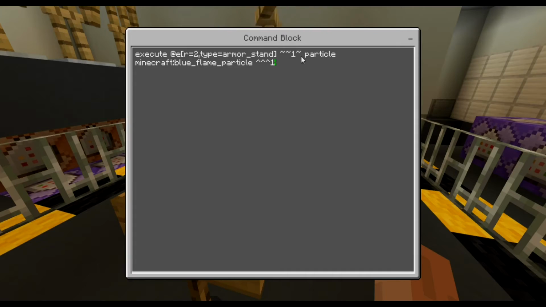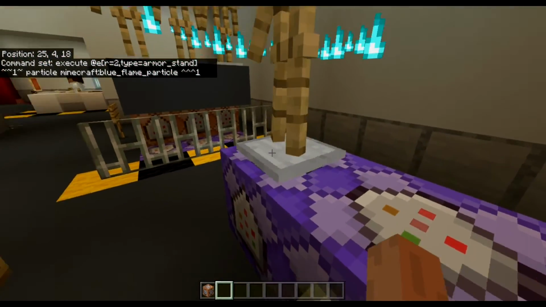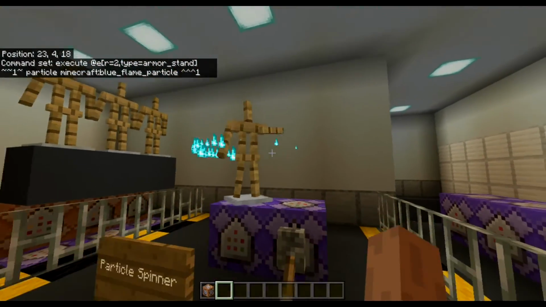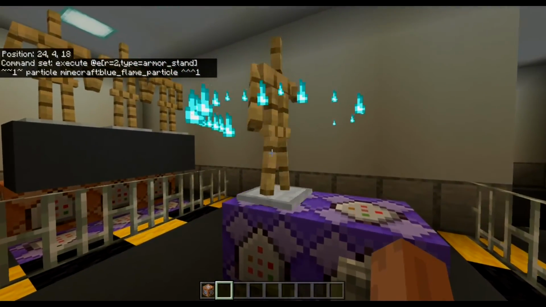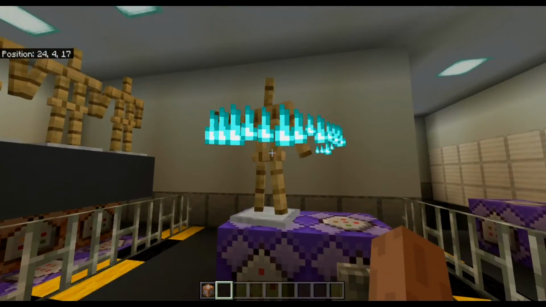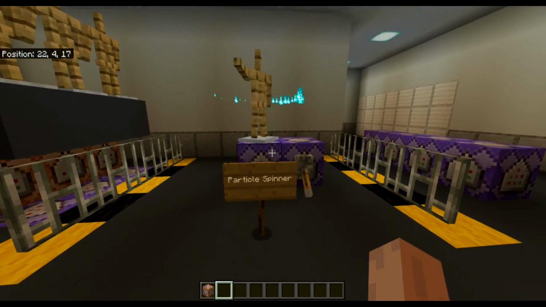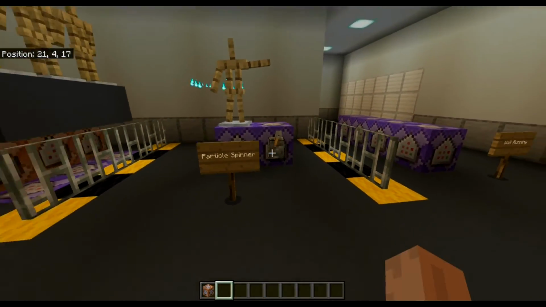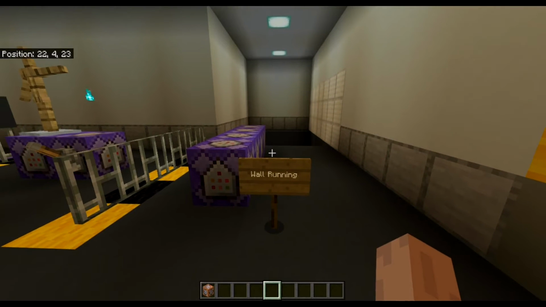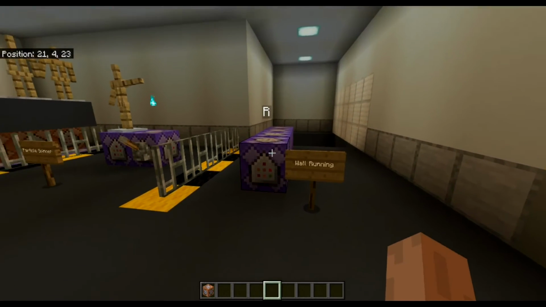Anyway, so we're executing 1 up because your eyes are basically at your feet in this game, and the way you can make your eyes higher up is by executing 1 block up, as you can see. So that's an easy way of fixing the eye issue, and let's go ahead and turn them off.